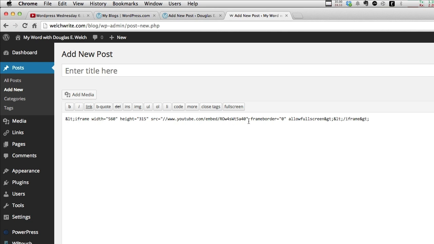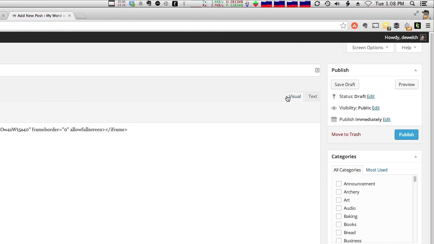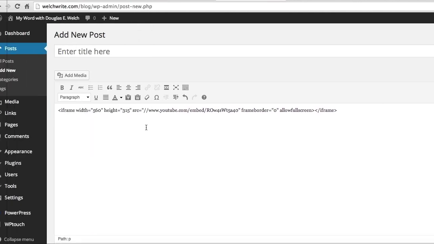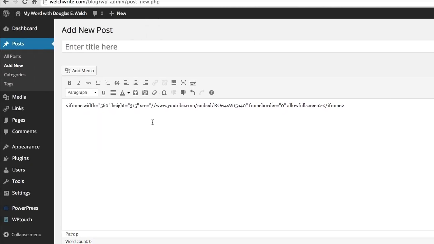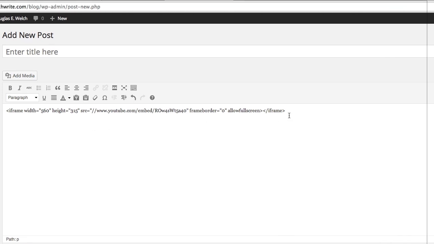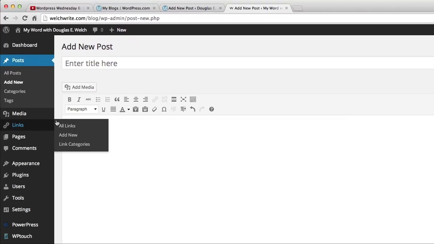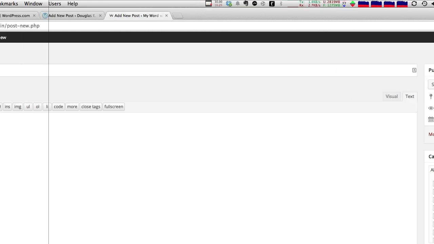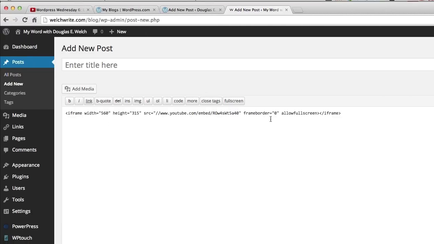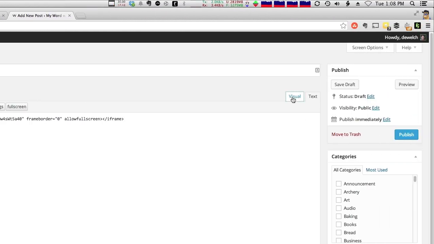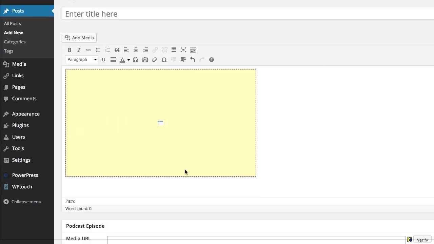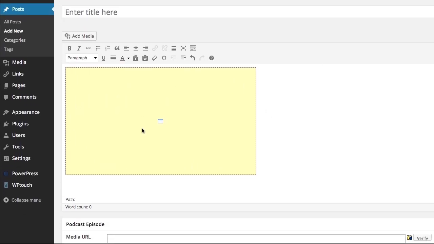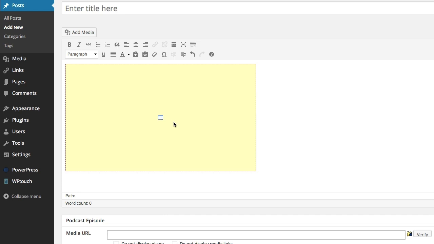Now what's going to happen is if we go ahead and preview this post, it's not going to show the video here. It's turned this embed code into text, which is not what we want. So if you're going to embed a YouTube video in your blog post, it's important to first go into text mode, then paste the embed code in, and then when we go back to visual mode, you'll notice there's now a placeholder showing you where the video will be embedded in the final blog post.